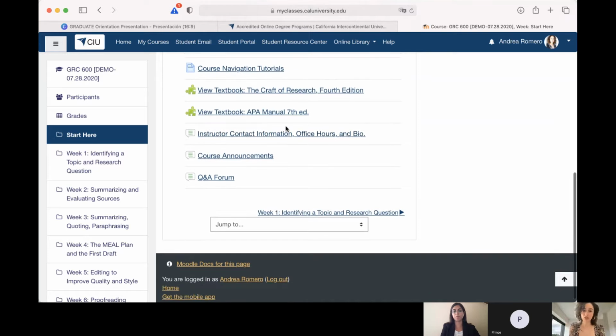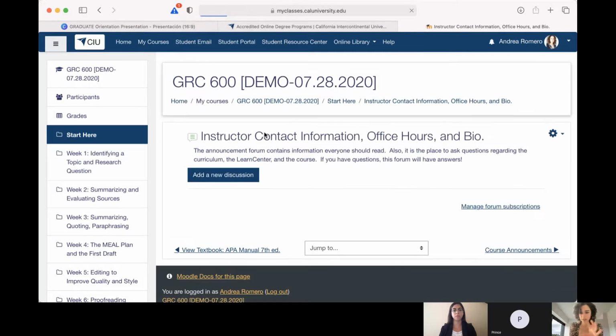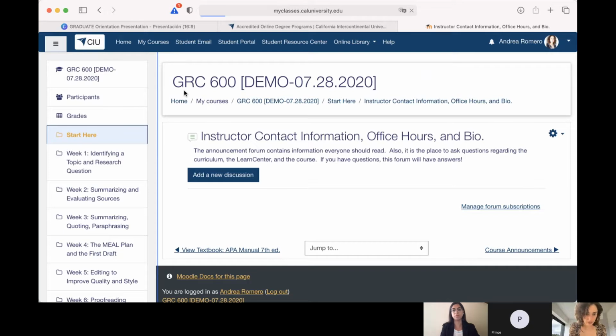And then down below, you'll also get your instructor contact information. They normally share their institutional emails with you as well as their phone numbers. So you can always feel free to call them within their office hours. This is why you need to check this part of your course, because they normally share their availability and when they actually respond to the students. Now let's go back to Start Here.